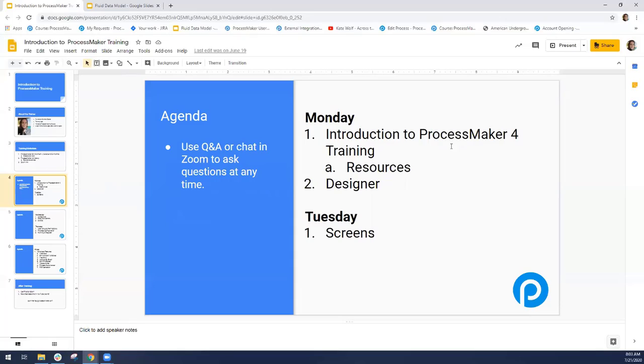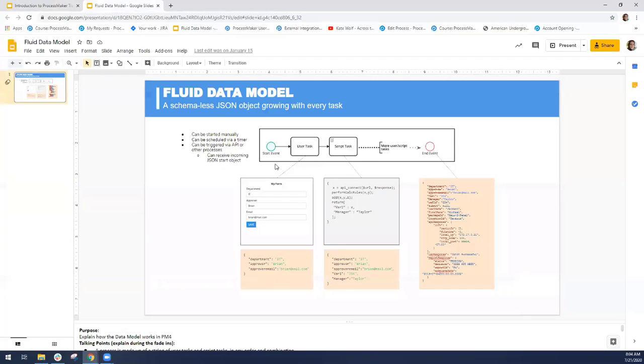And today we're going to go ahead and get started with screens. So like I said yesterday, screens are electronic forms that we're going to build in ProcessMaker, and those are the equivalent of Dynaforms from ProcessMaker 3. Before I get started with those, I did want to show you this one slide that talks about the data model in ProcessMaker 4.